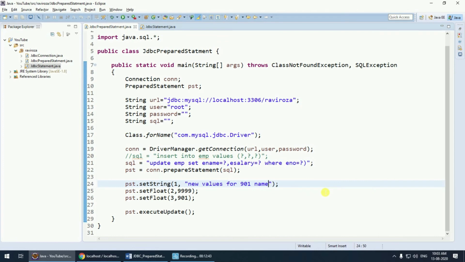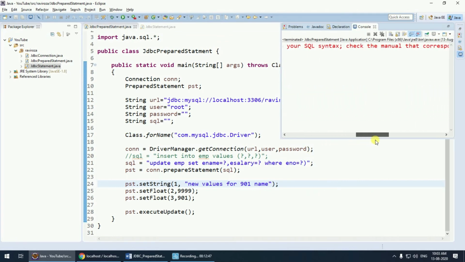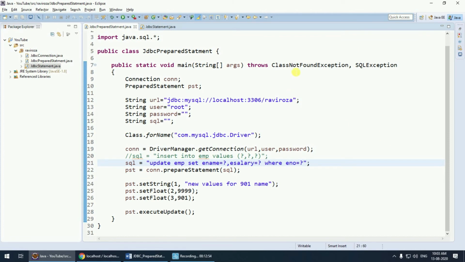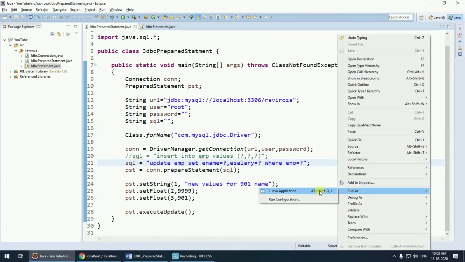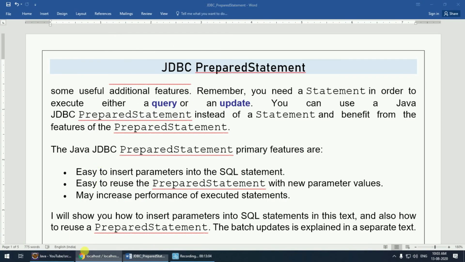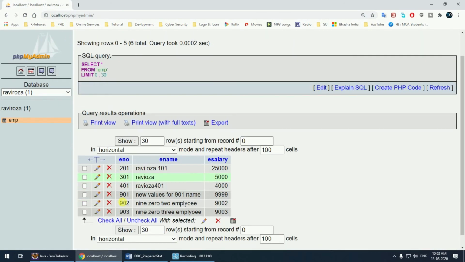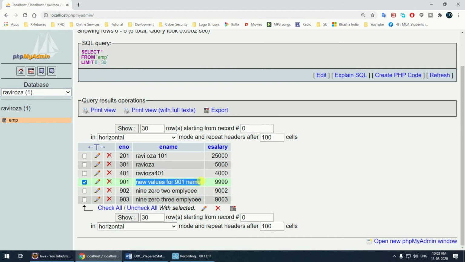Run Java application. Oops, that is an error. And your corresponding syntax near question. Oh, it's not required now. Now let's run it again. So there is no any error message. I'm sure the query is executed. Let's check them. Let's click the browse again. You can check this one. It has been updated. Now let's delete the same thing with the prepared statement.